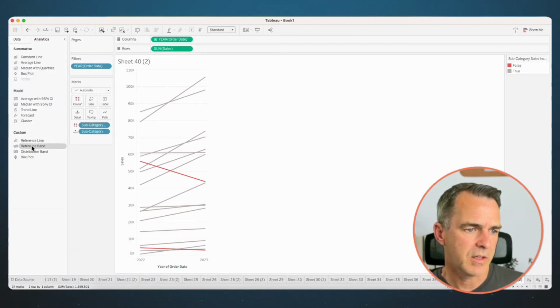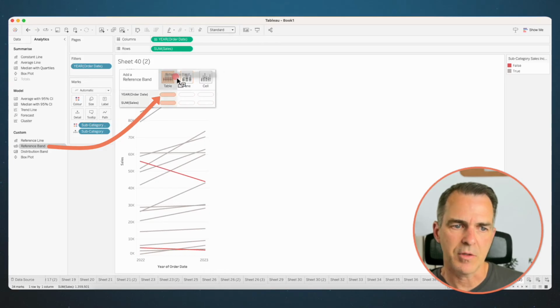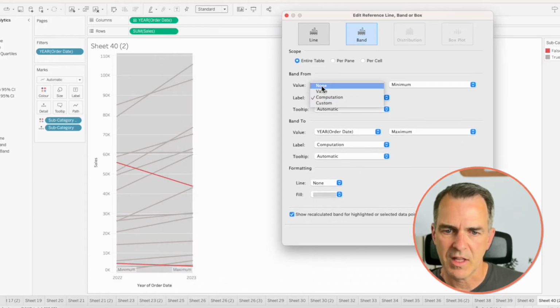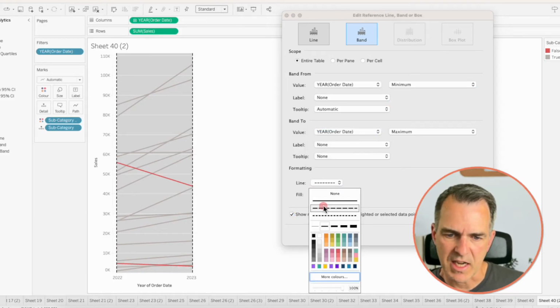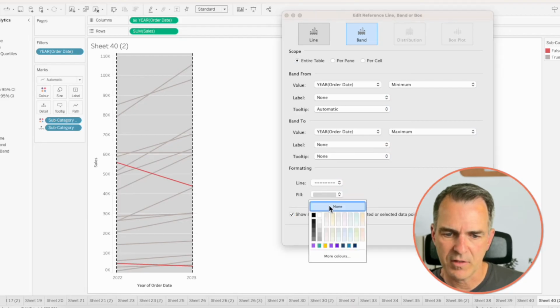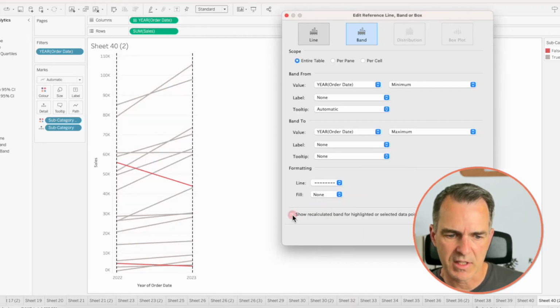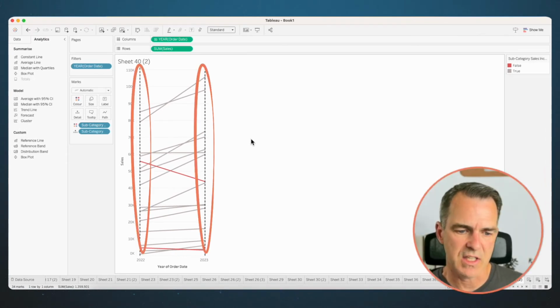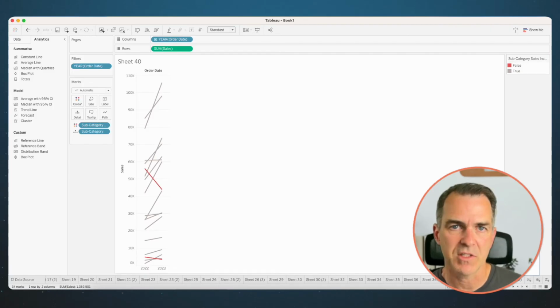We're going to drag on a reference band for the table for year. It's going to go from the year min to the year max. That's good. Let's turn our labels off and turn our tooltips off on both the band from and the band to. We want to set our lines to be a dashed line and set our fill to none. And then untick recalculate. Click on OK. And now you have these nice lines that you can see where 2023 and 2022 are. You can't do that when you have discrete years.